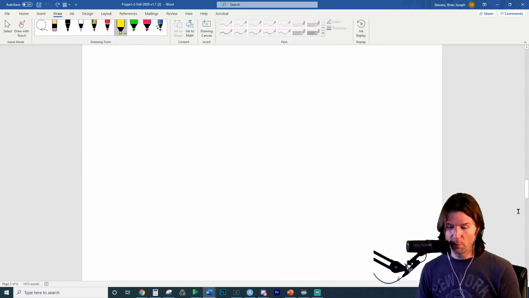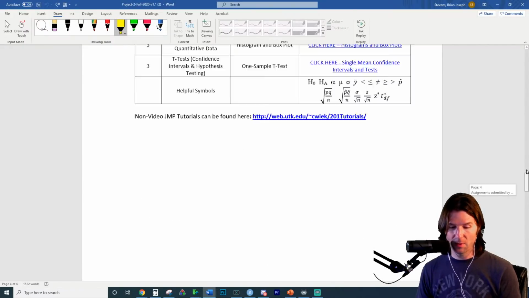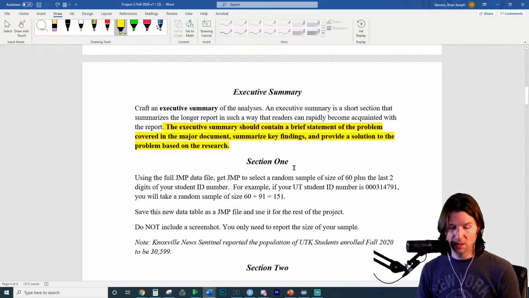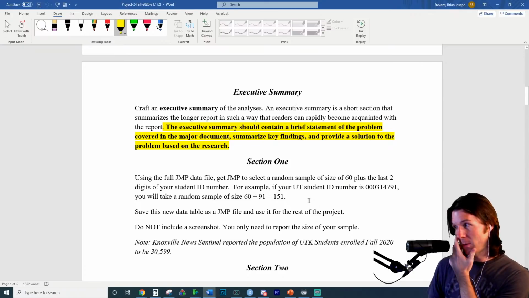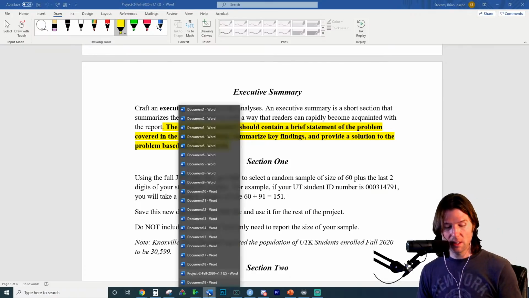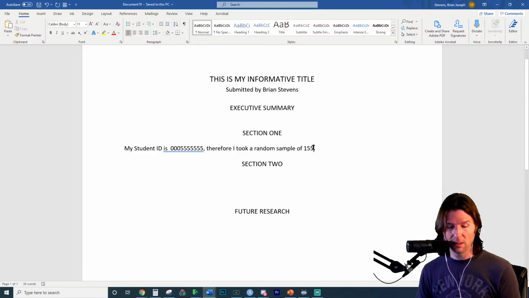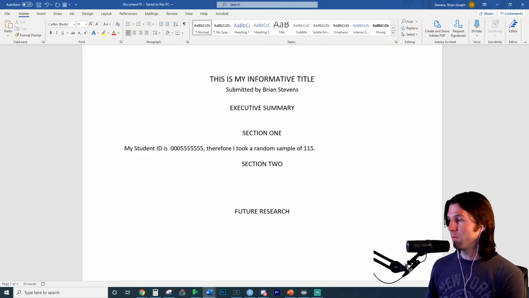This one right here for your project, when you take a random sample, your random sample is 60 plus the last 2 of your UTIDs. 60. Nice job, Mallory, right there, doing the project already. 60 plus the last 2 of your UTIDs. So this would be 115.